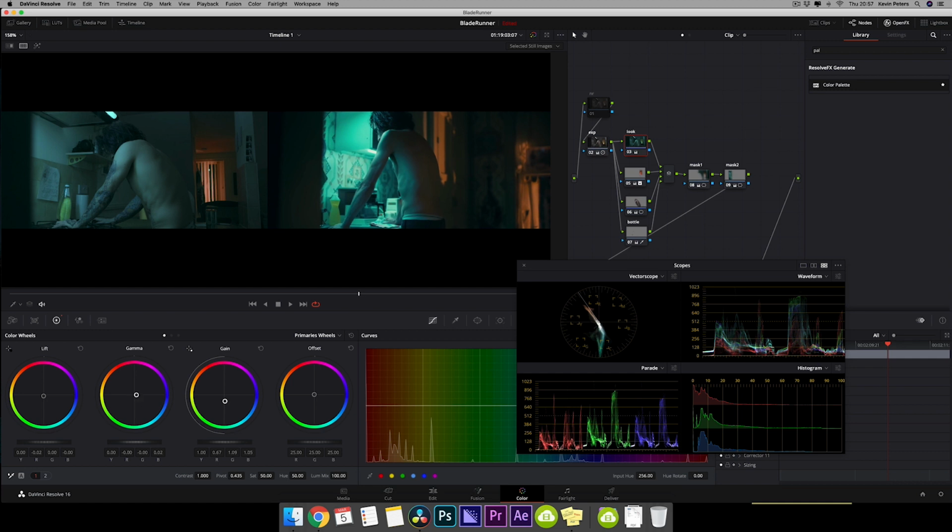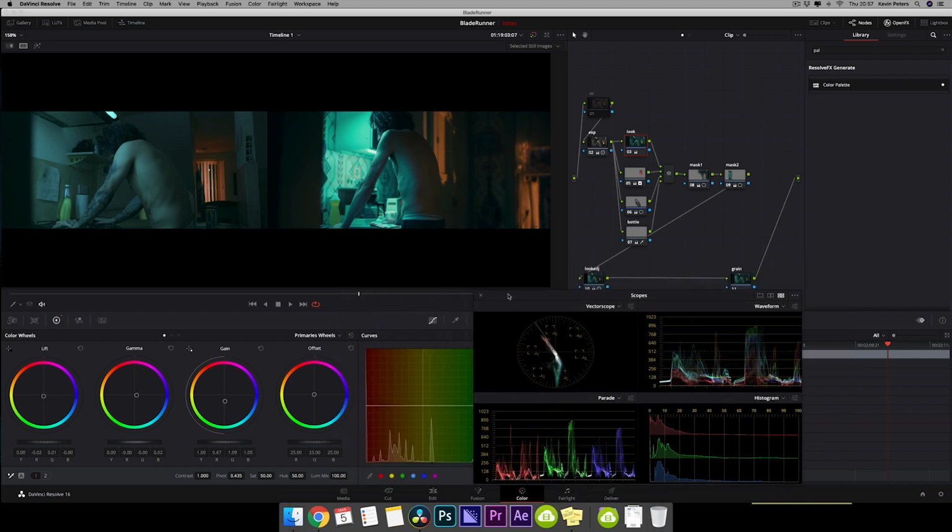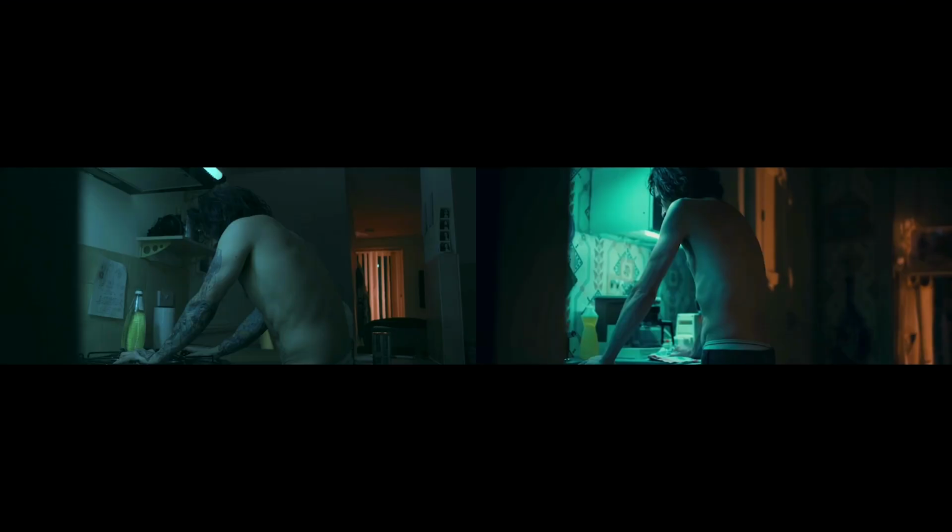Maybe pull that back just a smidge. A little bit more cyan in the lows. And that's looking good. Let me make this big and compare these two again.